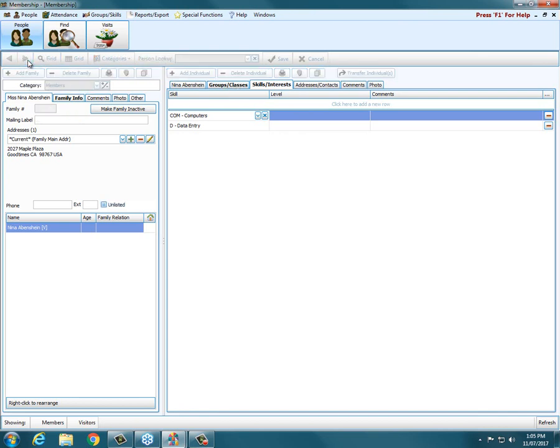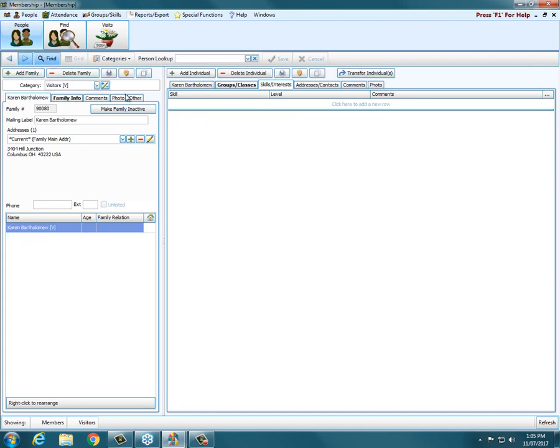If I use my prior and next buttons here, you can see on Karen Bartholomew we have no skills and interests, and so this tab is not bold here. So that is a great visual indicator of whether or not your folks have any assignments on these two tabs.